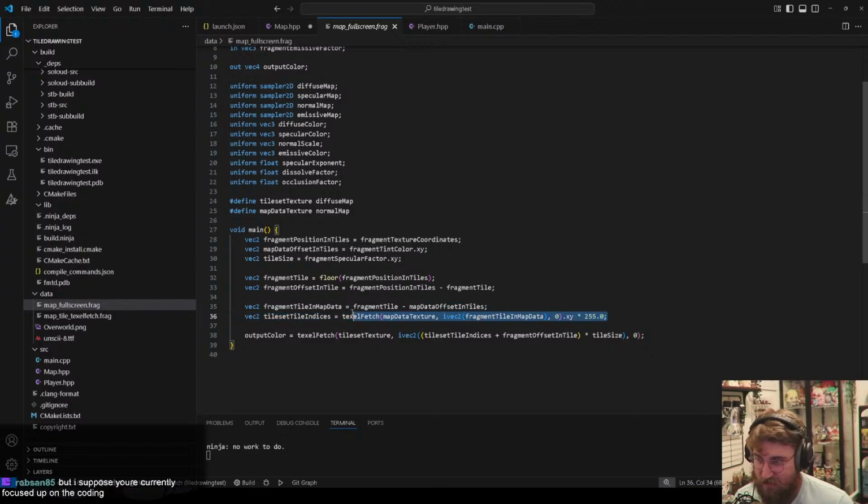So is this getting the information from the atlas? Right? Based on this?